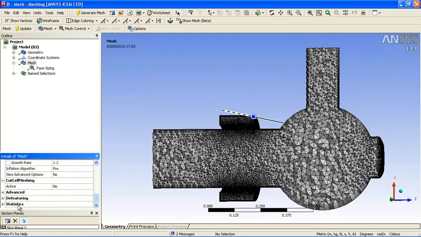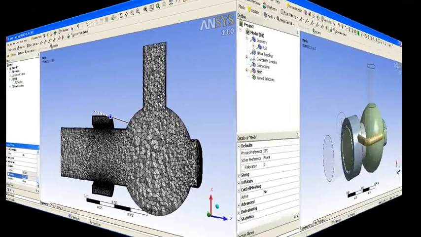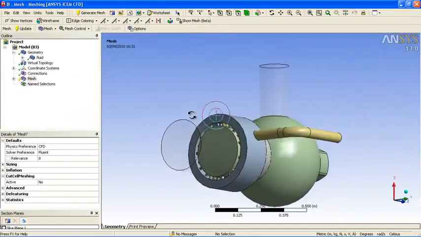If we now look at the statistics for this automatic method, you can see that the number of elements is in the order of 2 million. We will now look how you can make a different mesh using some more interactive tools.